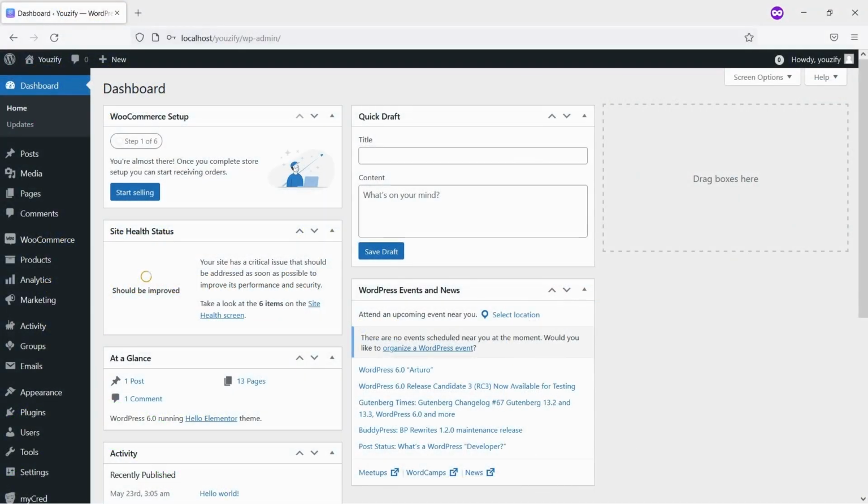Hello everyone. In this video, we are sharing with you how to add BuddyPress report features for non-logged-in visitors. With this feature, everyone can report any posts and members on your BuddyPress site, even non-registered users.